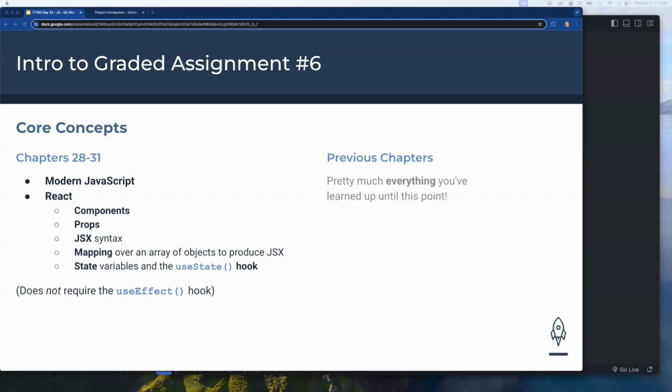As for the previous chapters, you are using pretty much everything you've learned up until this point. This is where it all comes together. You will not have to write any unit tests and you won't be fetching any JSON. But other than that, this is pretty much an accumulation of everything that you've learned.